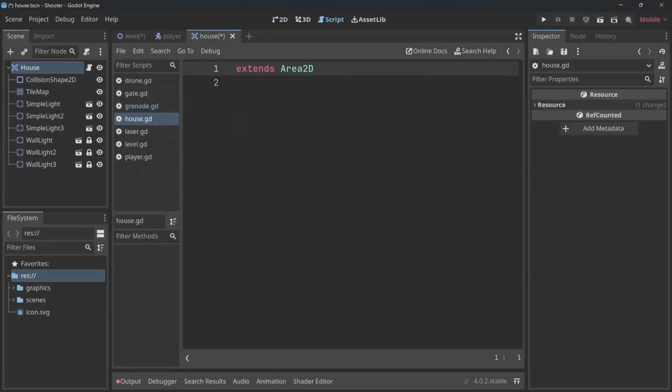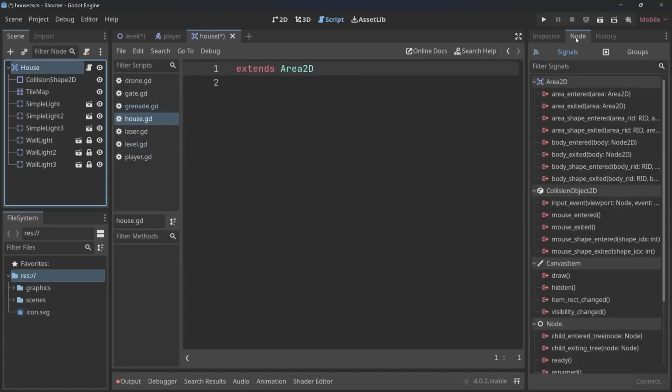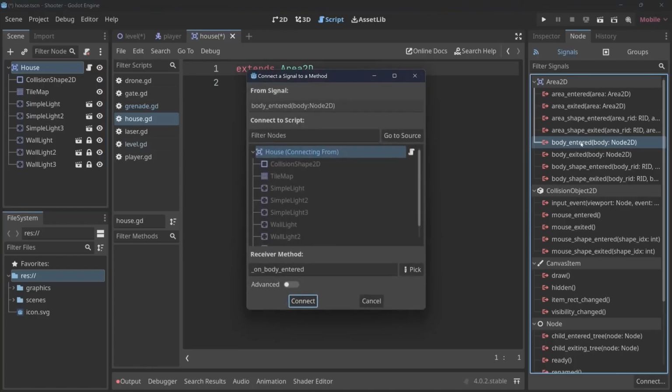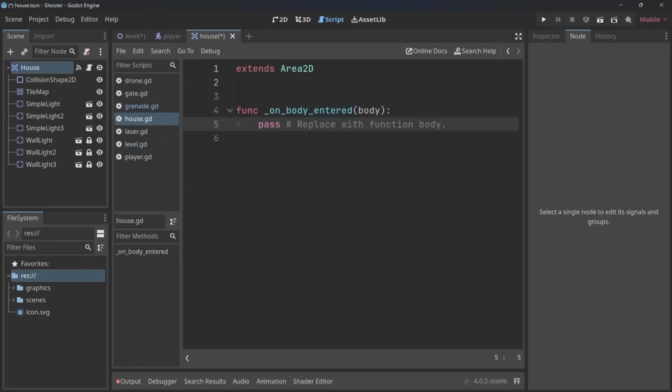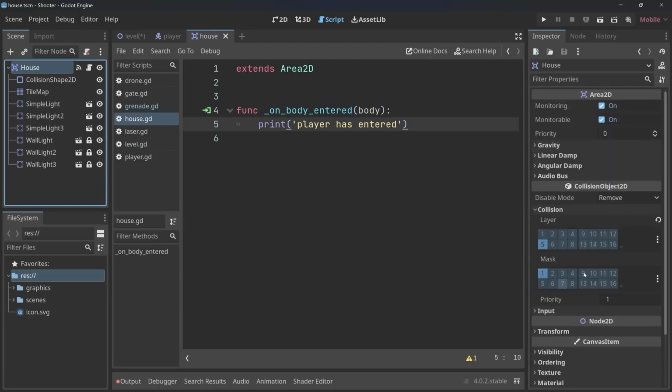Now we have a script, and next up, with the house node selected, I want to click on node, and then look at body entered. I want to trigger this signal once the player has entered, and for now, let me simply print player has entered. Also, while we are here, let me check the house Area2D in the inspector for the collisions.